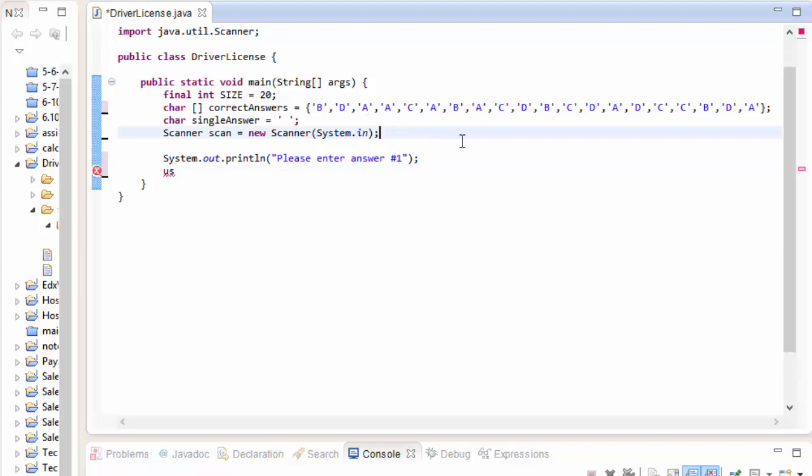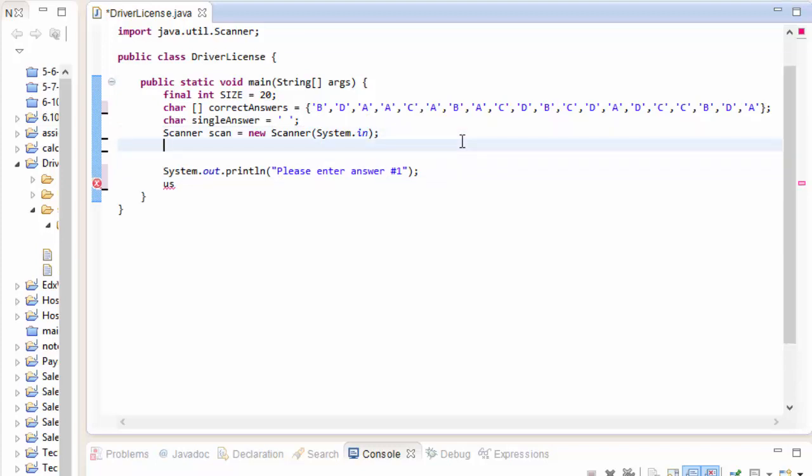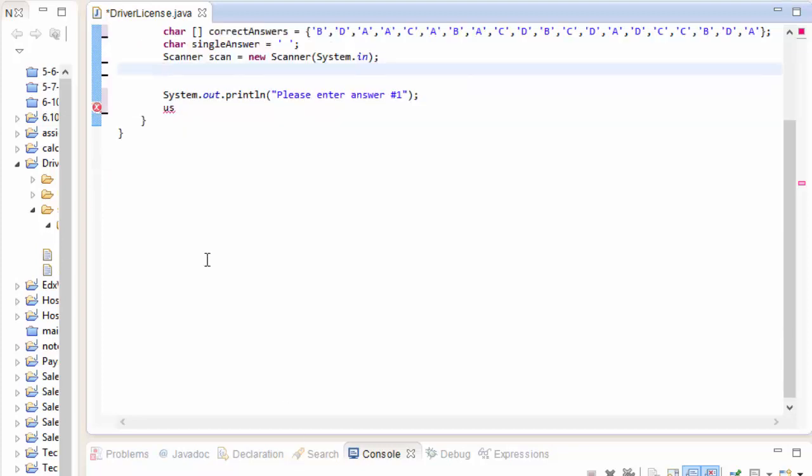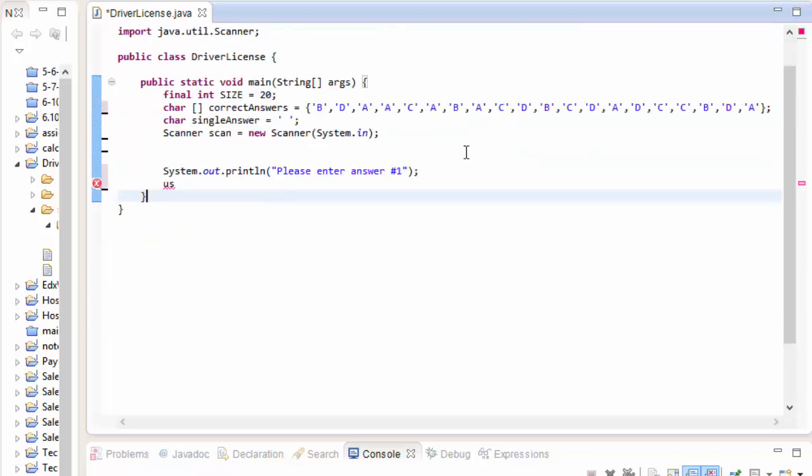I'm gonna create a user answers array. Well, actually, you know what? I don't think I need all the answers. All I need to capture really is the incorrect answers. And from there, I can easily calculate whether the user passed, and I will have the output, because we're supposed to output what answers were incorrect.